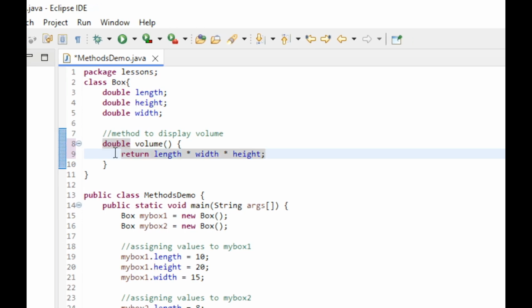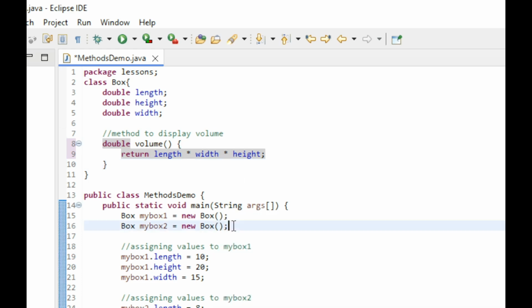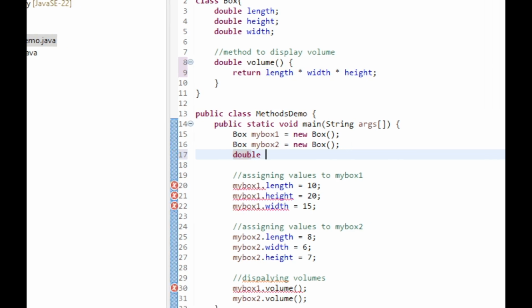So in this case, the result of this method will be the volume itself, and that volume can be passed to the caller. We need to make a few changes right here. When we come inside here, let's define a volume. So let's say double vol.